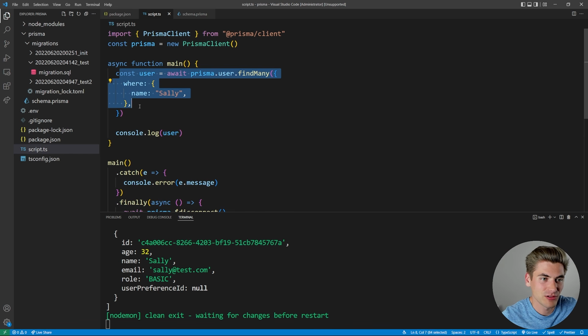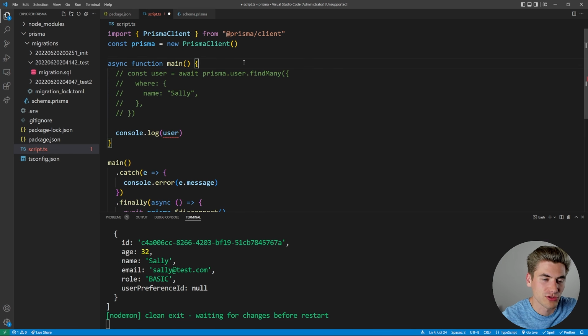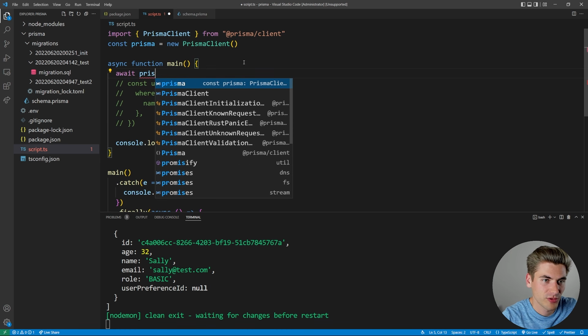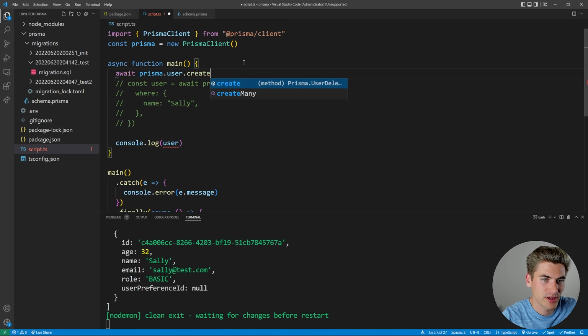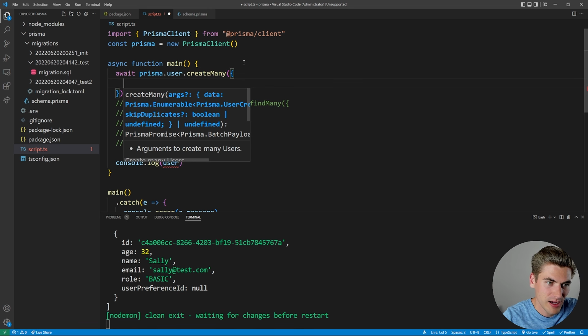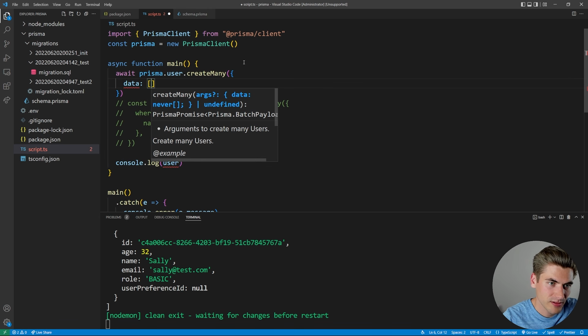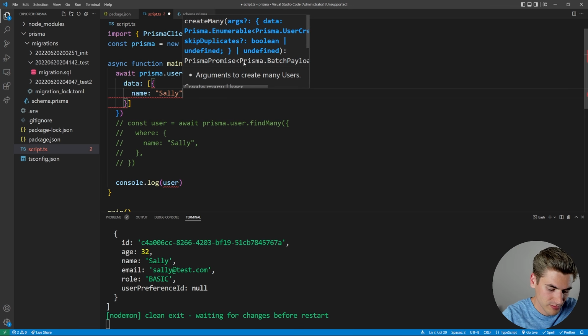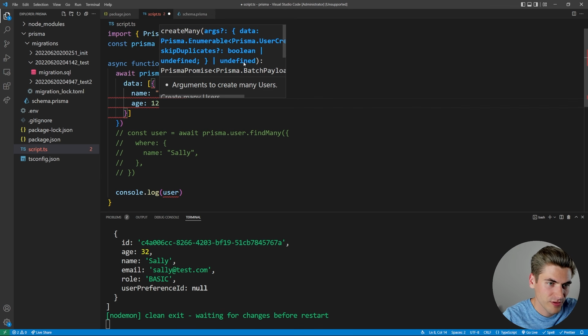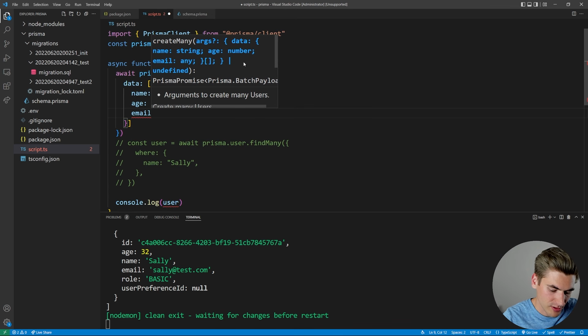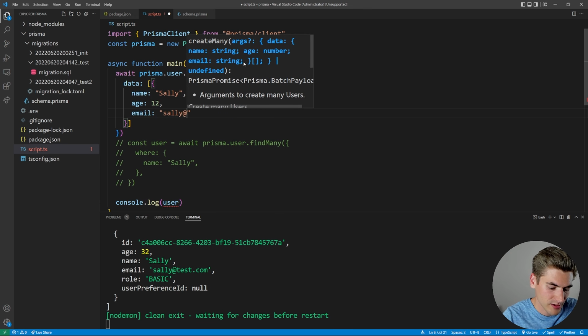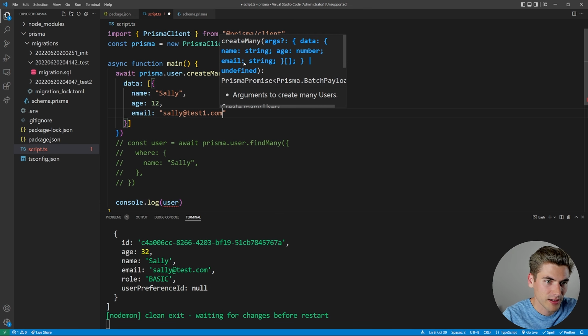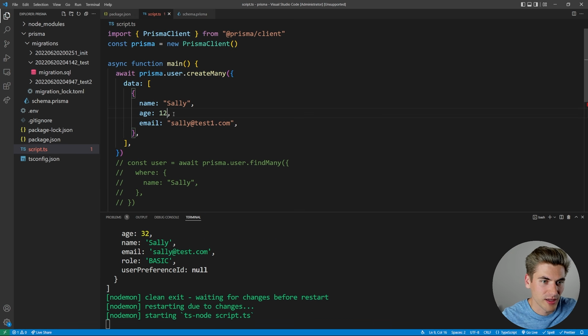So what we can do, I'm going to comment this out. I'm just going to create 2 new users real quick. So we'll say await prisma.user.createMany, and this many is going to have some data. And inside of here, we're going to have a name of Sally, age of 12, and email is sally@test1.com. Save that. So we've created that user.